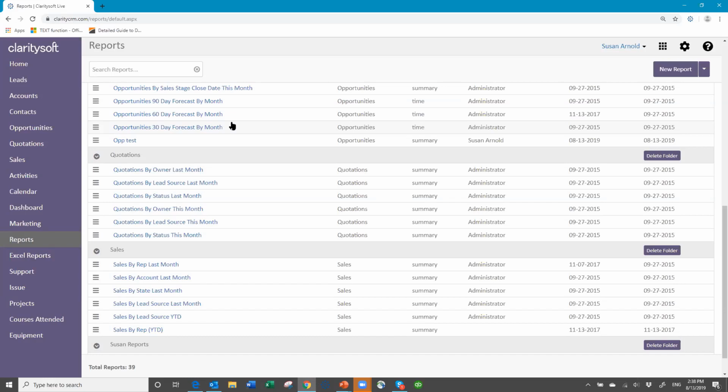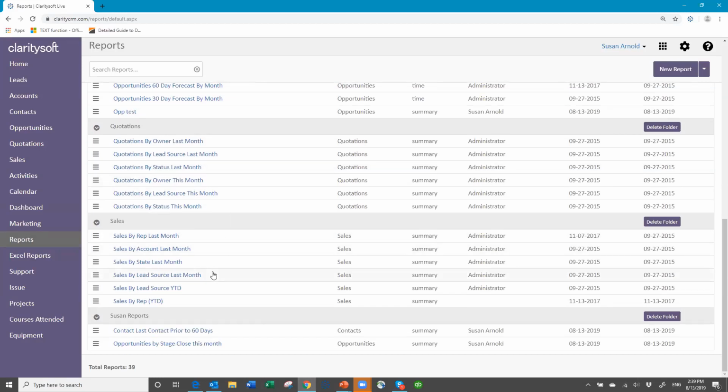So that's what we're going to do now, is we're going to create the report and then have it automatically email. And the same thing could be done with a pipeline report too, with the opportunities. You could do a report of your own opportunities, put yourself in the filter, and then have it email whoever needs to see it on a weekly basis. So there's all kinds of ways you can use this.